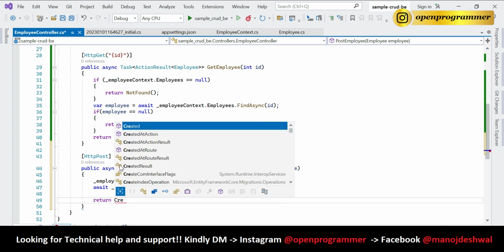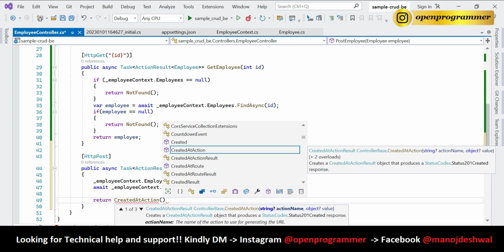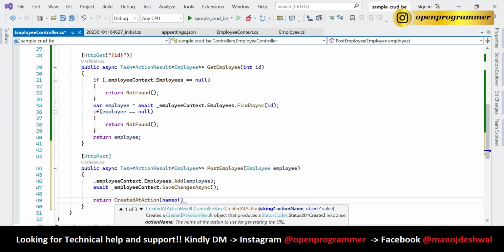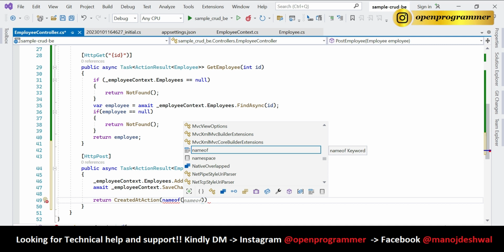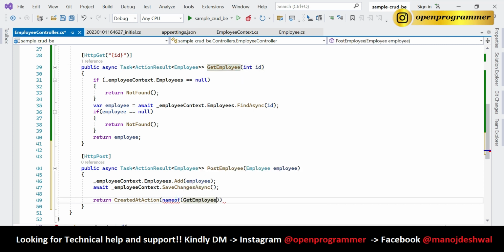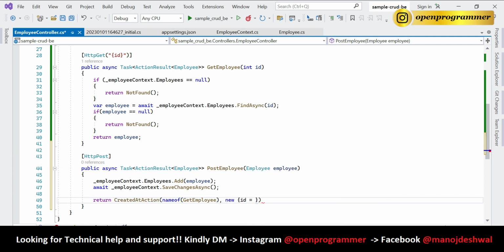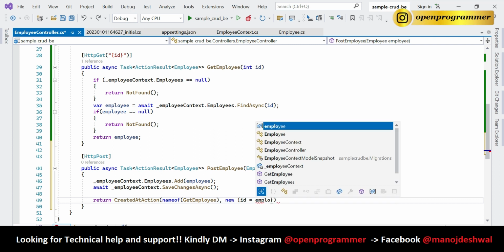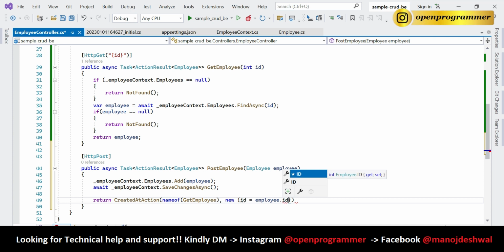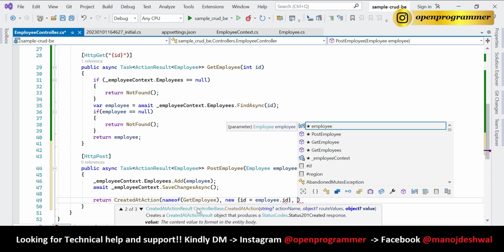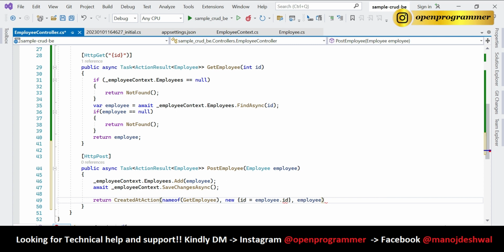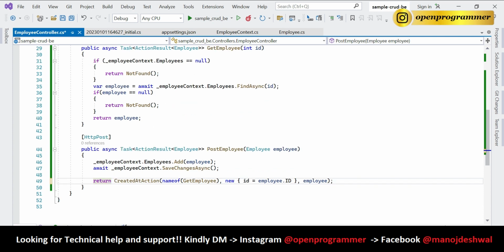So for this, create at action, nameof, here we will give the object name GetEmployee, new ID is equal to employee.ID, employee, that is capital ID. Perfect. So our post API is also ready.